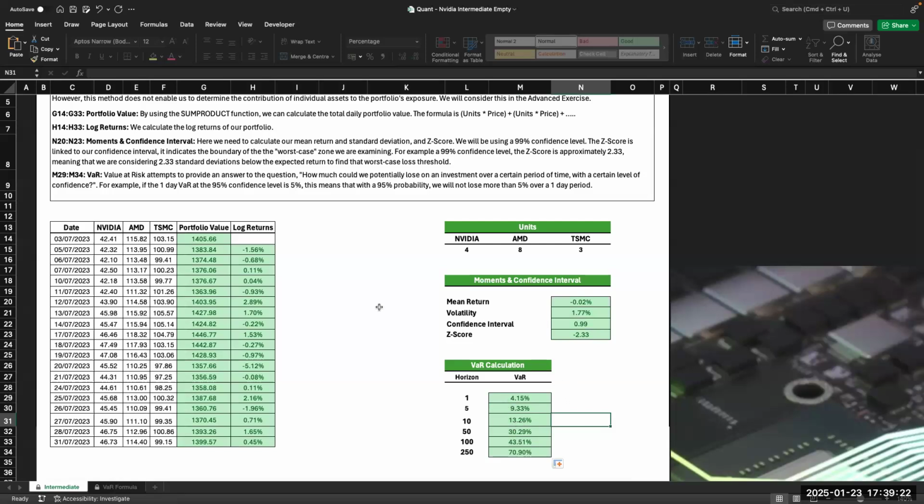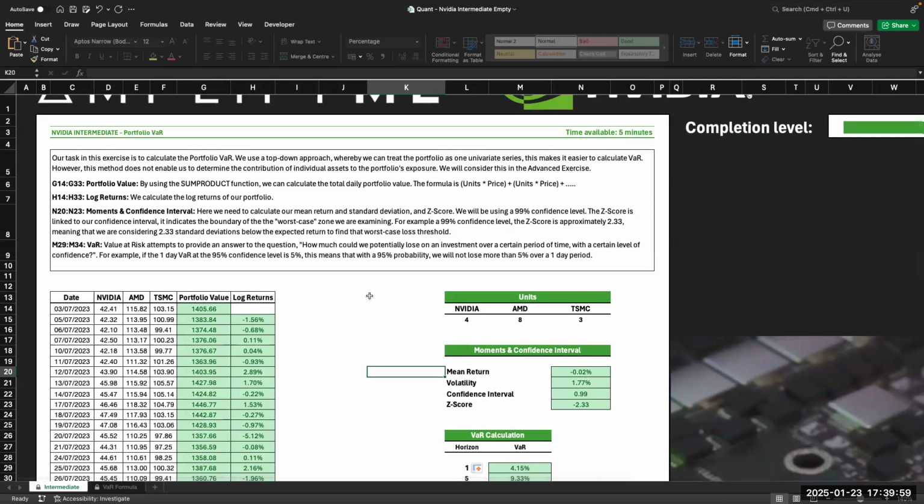Again, VAR tells you that if you were to hold this portfolio for 10 days, you can expect to lose 13.26% with 99% probability. You can check out how the VAR values change when the confidence interval changes, and do that after you submit to have a play around and have a bit more understanding of VAR. But again, to repeat, if your 10-day VAR value is 13%, you will not lose more than 13% over a 10-day period with 99% probability. That is NVIDIA Intermediate.